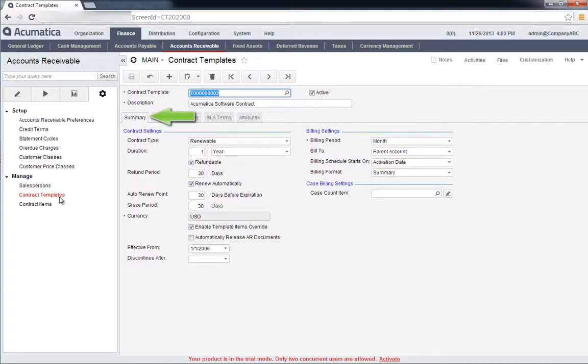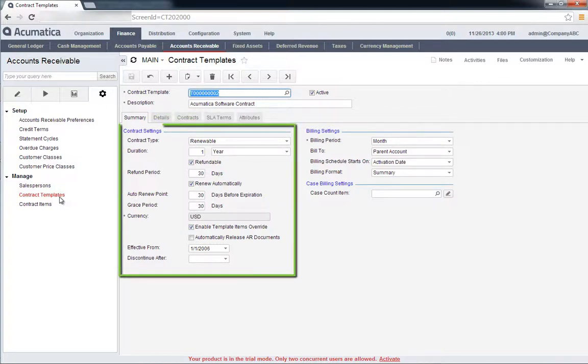Under the Summary tab, you have the contract settings. The contract settings include the contract type. You can select if those contracts are renewable or expiring. If the contract is renewable, any contract items inserted into this template that have renewable items will be invoiced on the renewal date. You can also specify the duration of the contract in years, quarter, month, or custom days.